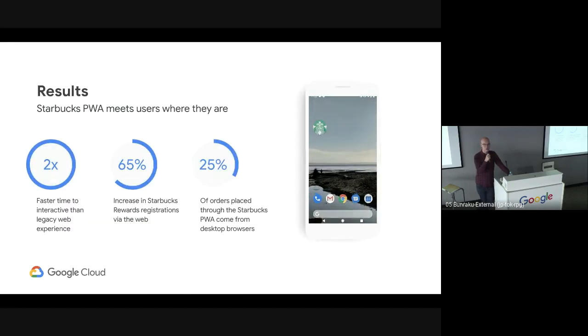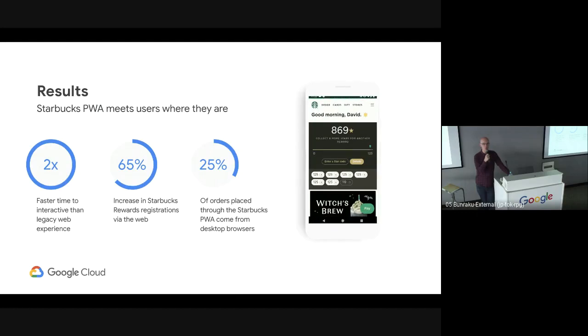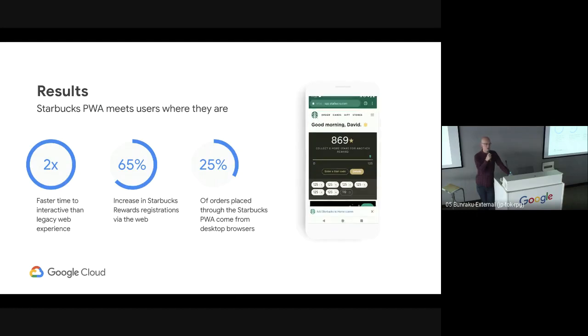Also, huge results for the Starbucks PWA. They saw two times faster to interactivity after they pursued this new approach, so twice as fast to load.